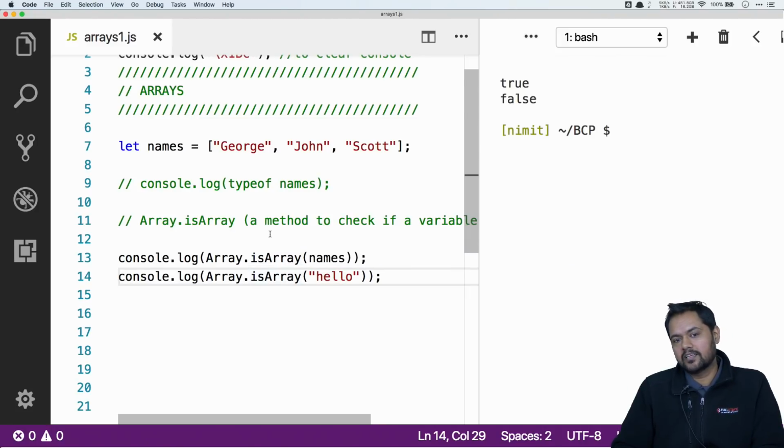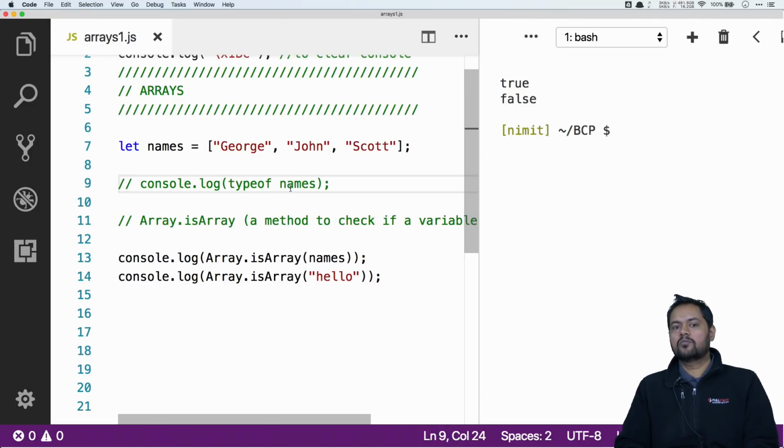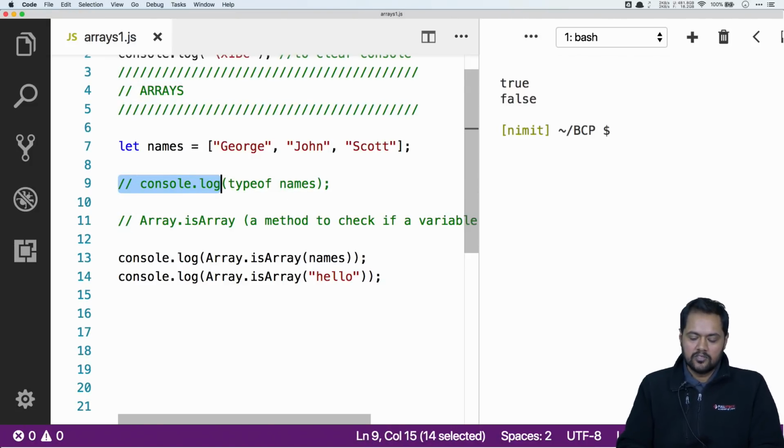And so it turns out that this is the right way to check if something is an array. Compared to typeof, this is the easiest, most obvious and readable way. Earlier when we saw typeof names, we were getting object, and that can be confusing, and that can actually mean a lot of things. So if you really want to check if something is an array, you don't want to do something like if typeof names equals object. That's not a great way. I would really use this class method on Array called isArray.